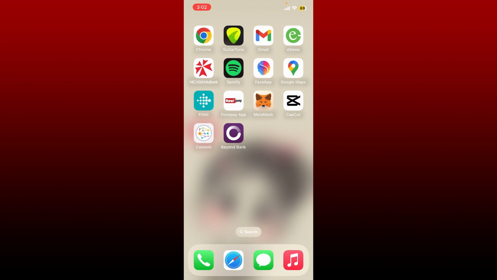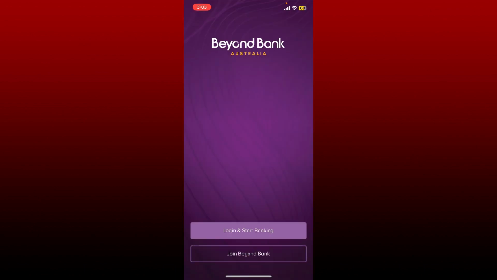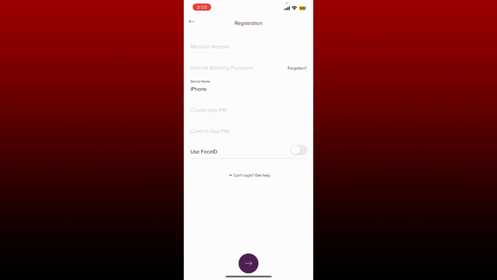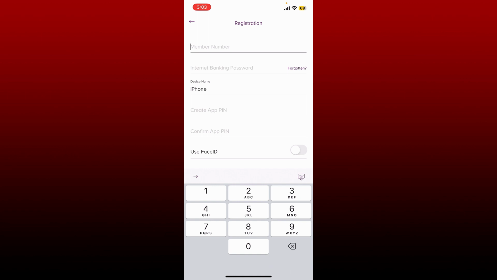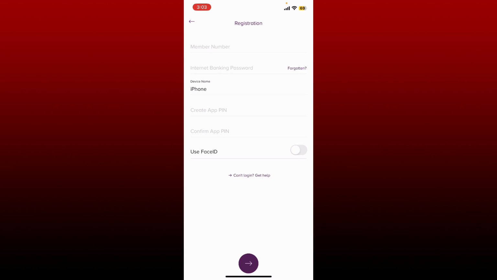In today's video, I'm gonna guide you through how to fix Beyond Bank login not working issue. If you're trying to log into your Beyond Bank with the help of the application on your mobile device but you are not being able to do so, then here's how you can fix the issue. First, while logging into your Beyond mobile banking application, make sure that you are typing in the correct credential. If you don't remember your credential, then you can tap on the forgotten link and follow through the on-screen prompts.